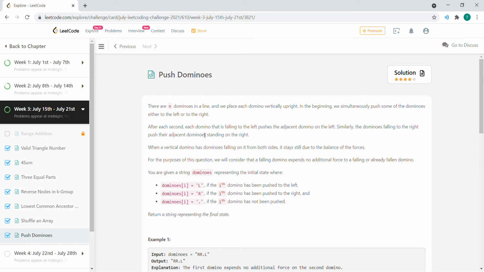Likewise, when dominoes are falling to the right, they push their adjacent dominoes to the right. When a vertical domino has dominoes falling on it from both sides, it stays balanced due to the forces. For the purpose of this question, we consider that a falling domino expends no additional force on dominoes that are already falling or have already fallen.